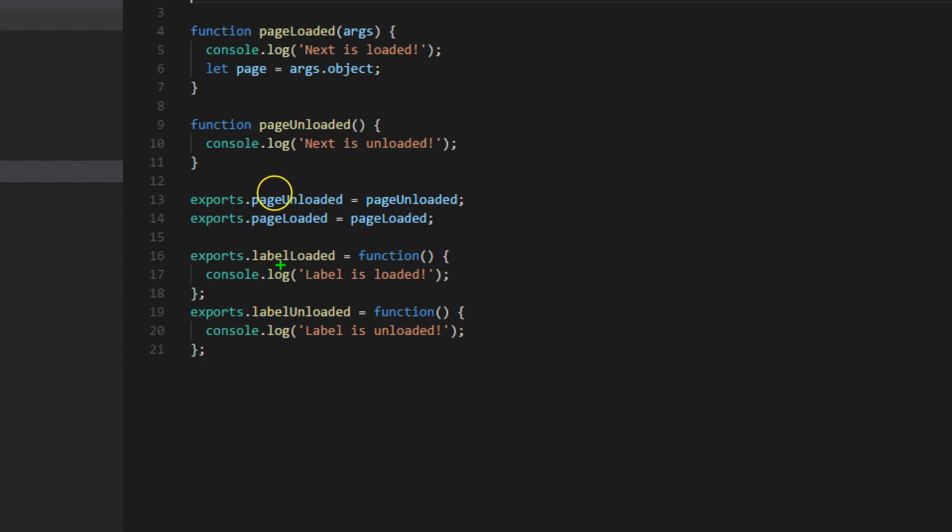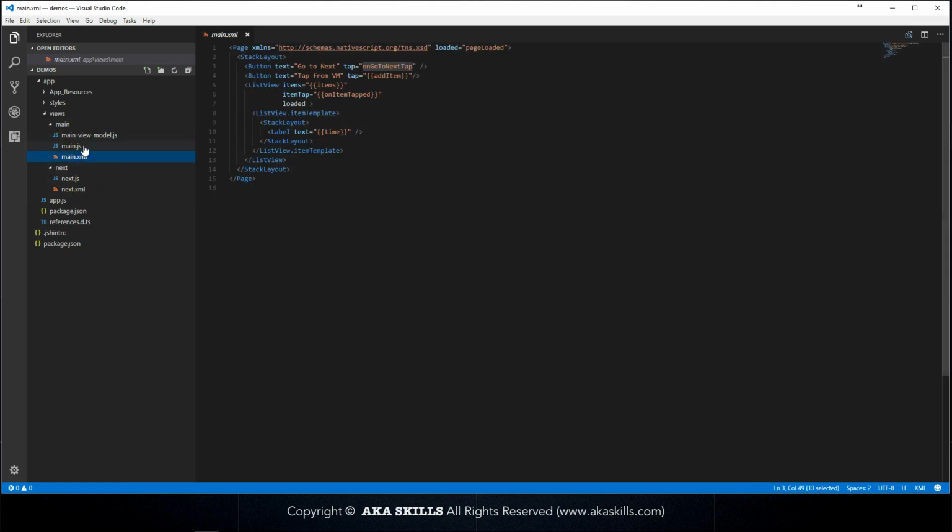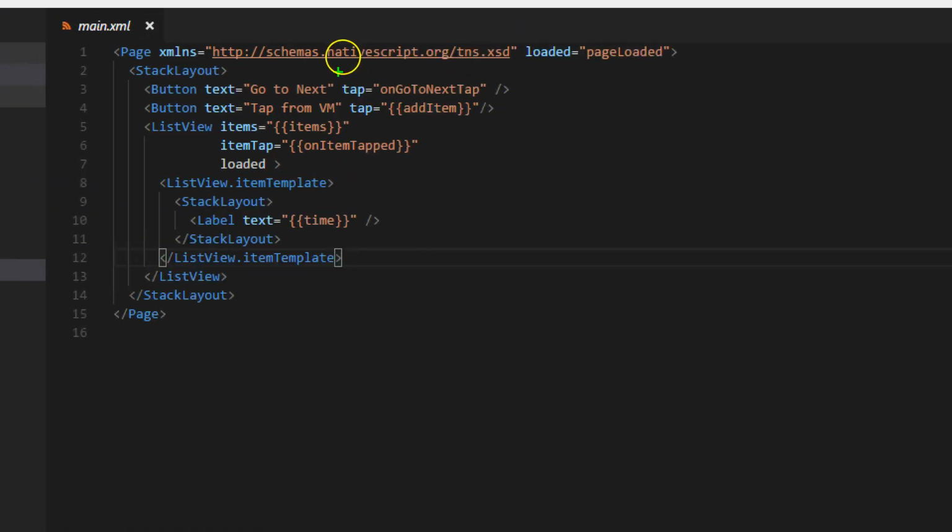Let's review the functions. So when the label is loaded, I'm going to console.log that, and after that I'm going to have console.log on unloaded. Pretty much that's the whole code that we had. So we have next, we have main, two pages. And the point was basically here, one of the most important things that you should remember from this is how we're doing that kind of events.